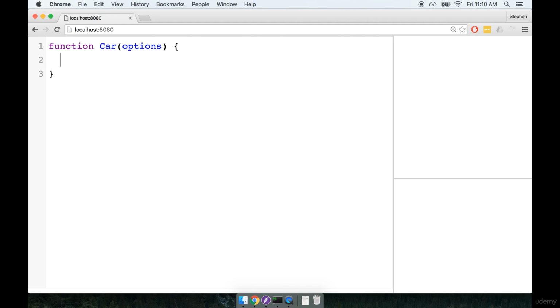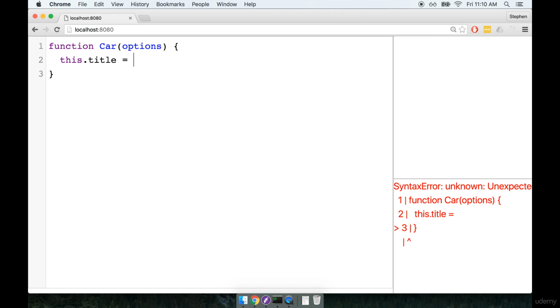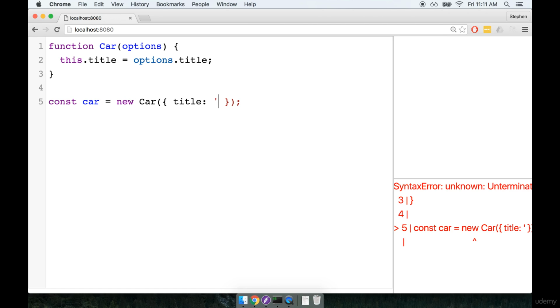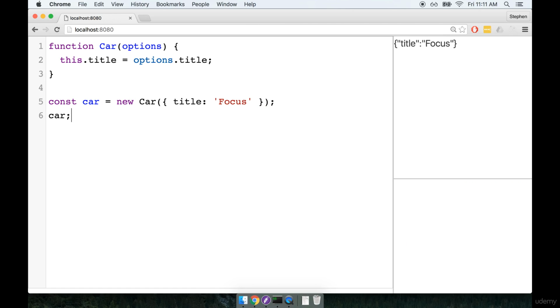I'm going to pass into it some options, and the options are going to be an options object. This will come in as an object, and I might expect it to have a property like, say, title. We'll say that every single car that we create must have a title. So we'll say this.title is options.title. Now I can create a car by saying new Car and passing in an options object with a title of Focus. And now if I log that car, I see that I get a title of Focus.